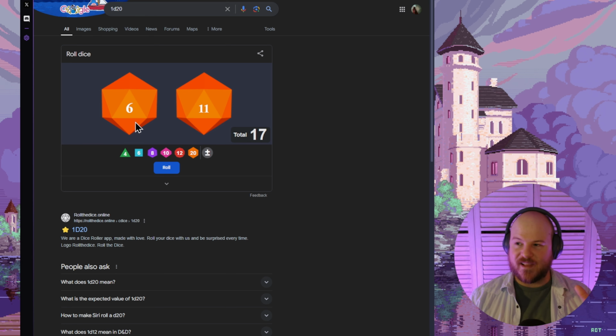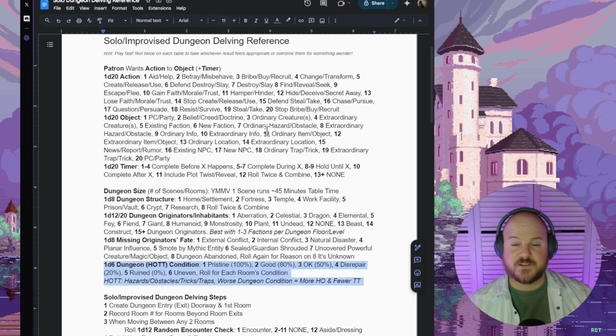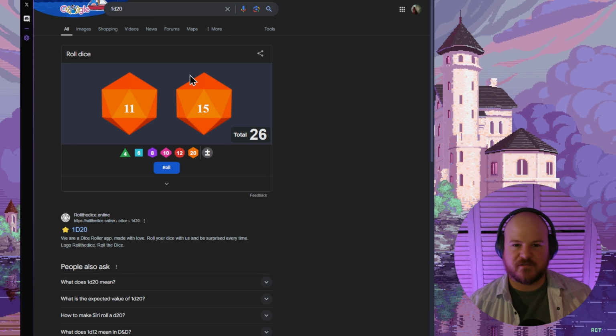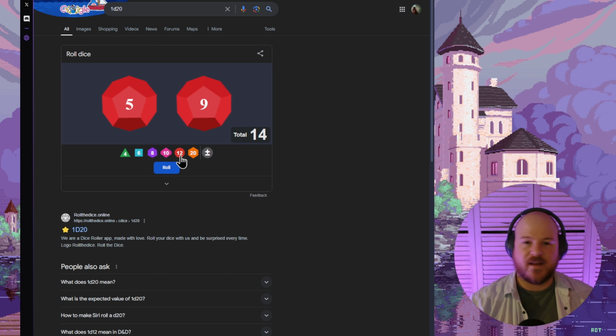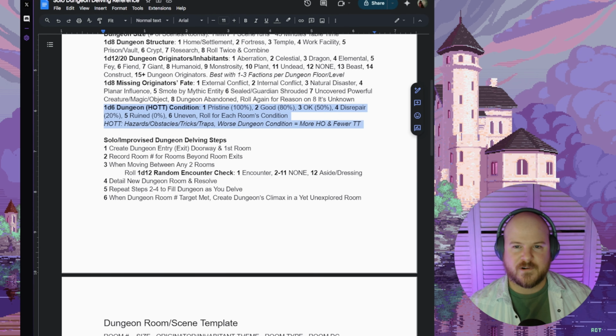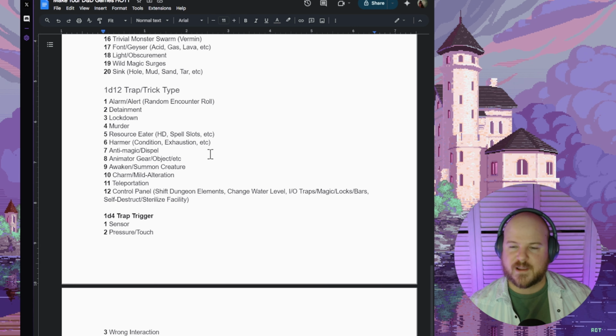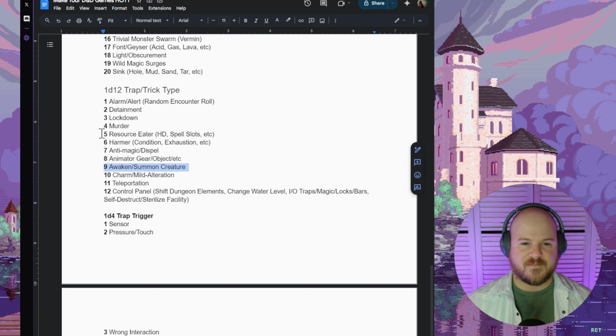Now, we saw this already. I did roll doubles, but that's actually pretty rare here. Let's do a trick. Let's do something that's tricky, which actually we should be rolling d12 instead. 5 and 9. So let's do something that's a little bit more trick adjacent. 5 and 9. So it's a resource eater, an awaken or summon monster. Perfect. I'm just gonna make these do the same thing.